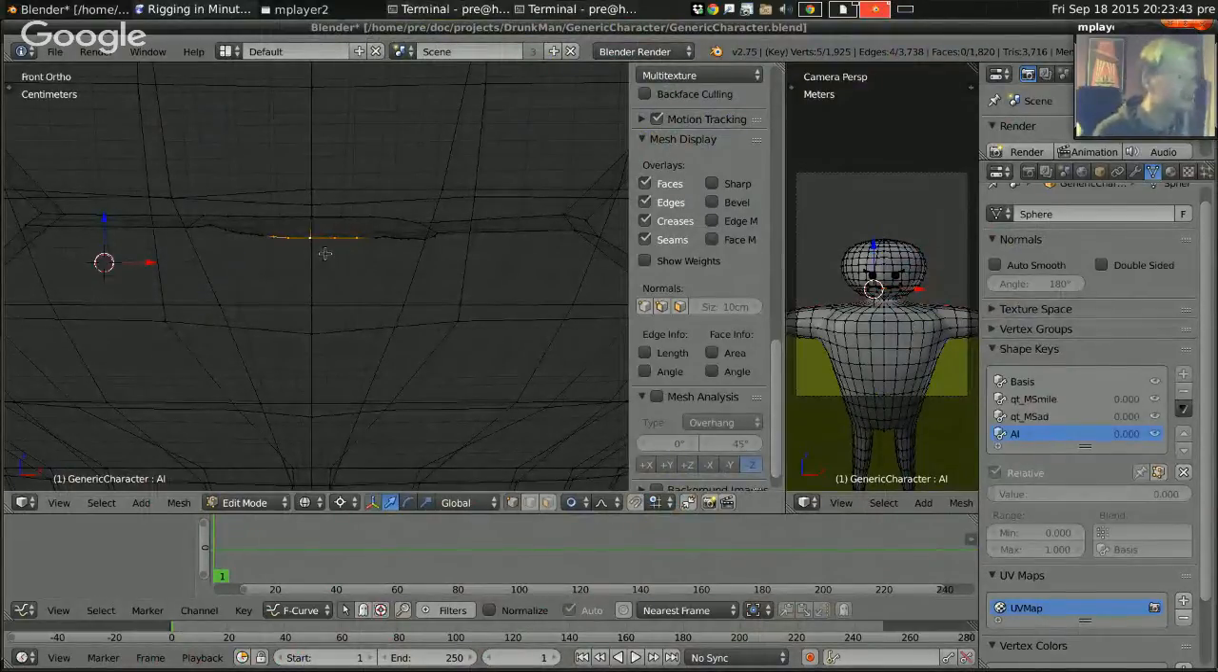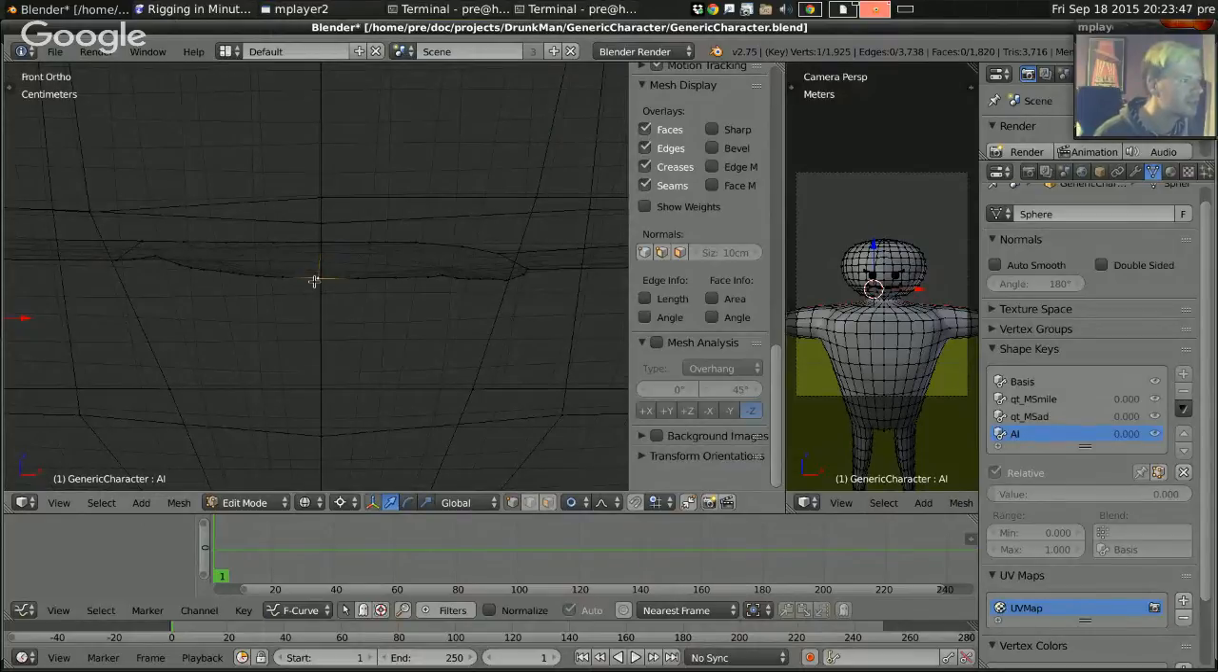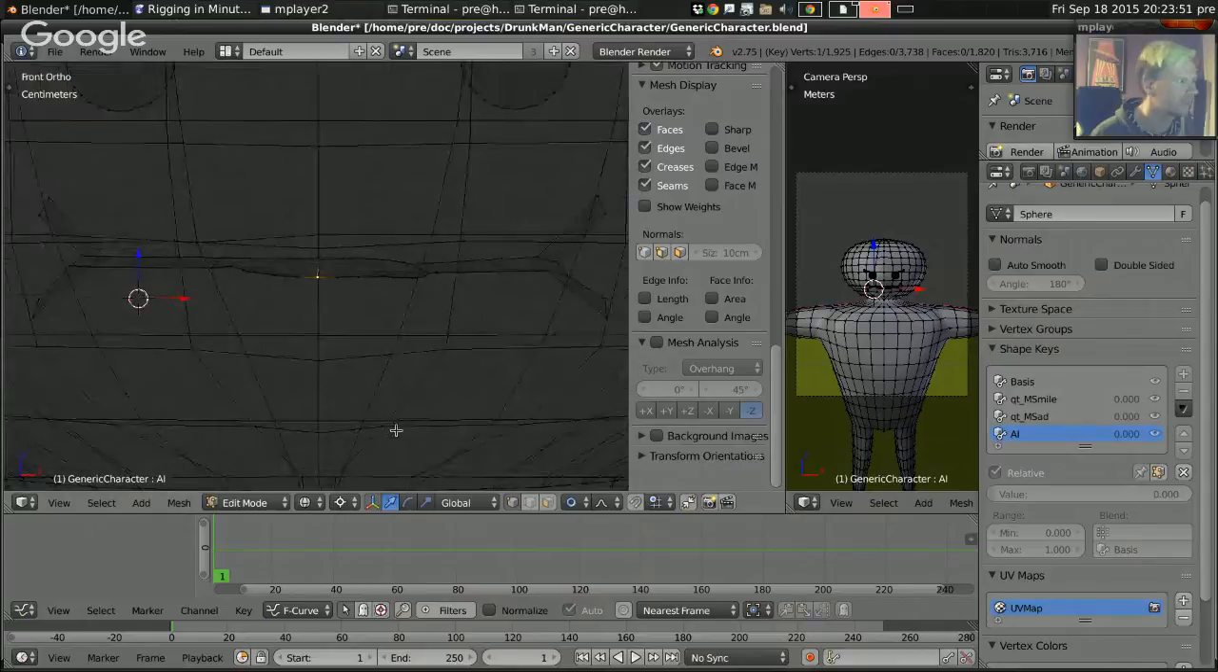So the weird thing is, it's affecting that point, even when we're only trying to affect connected points.